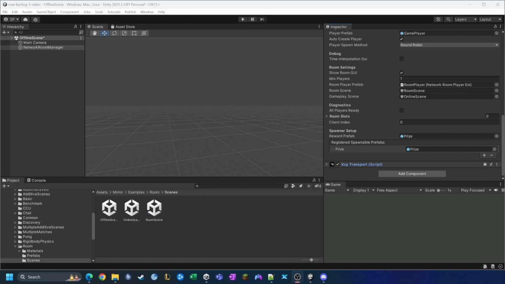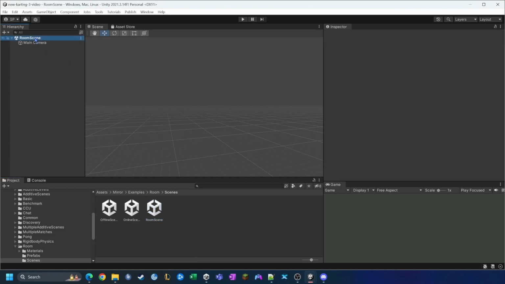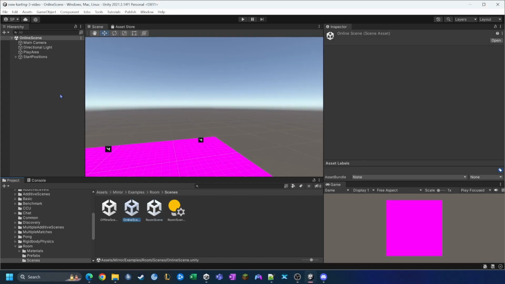Next, we want to have a look at the room scene. And in here, there's literally nothing. And now we're just going to have a look at the online scene. Now, this doesn't even have a network manager, so it works differently to how we've set it up previously. But this is all there is to it.